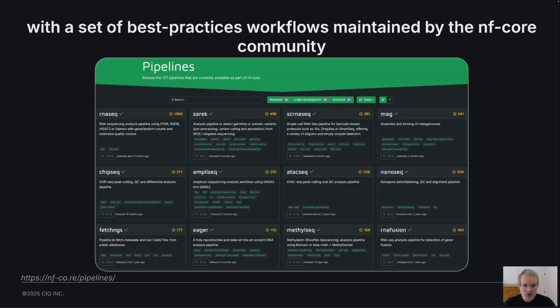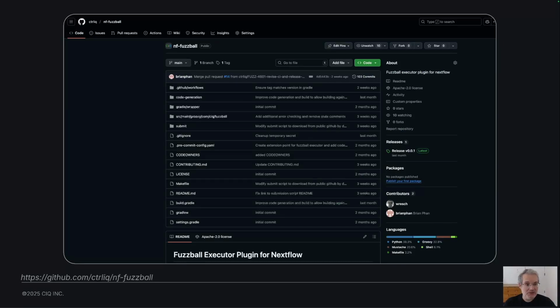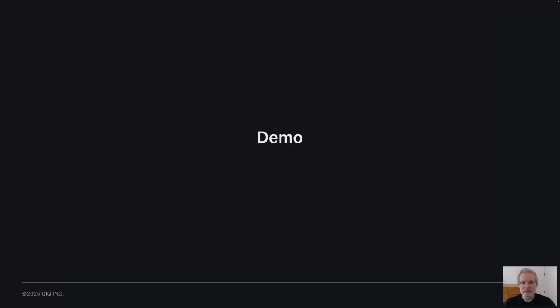And our goal is to make it possible for users of Nextflow in general, and NF Core pipelines in particular, to run their pipelines on their Fuzzball provisioned infrastructure. And to that end, today we present an initial release of a Fuzzball executor for Nextflow. This is still early development, so we have plans for improvements, but you can already execute full NF Core pipelines with this plugin. And in the next slide, I'm going to show you how you would go about doing this today.